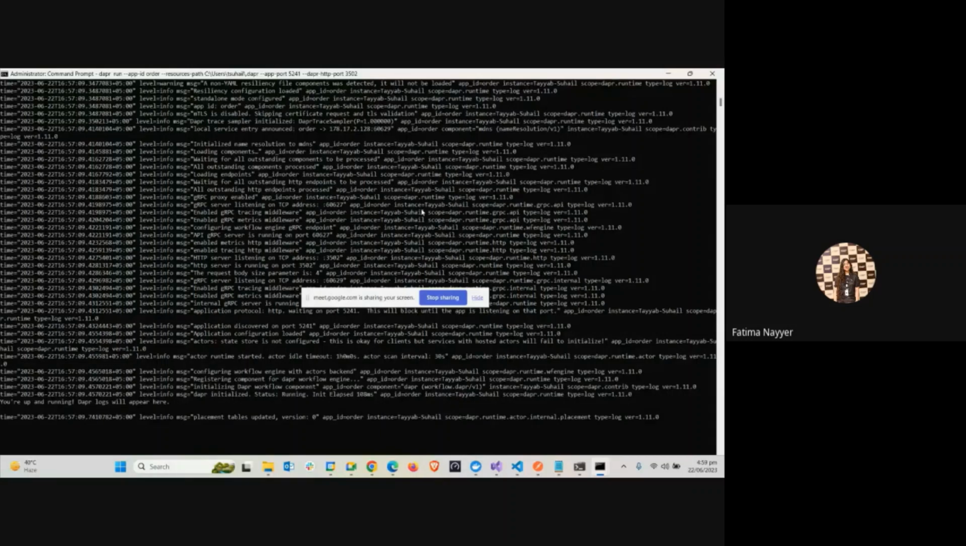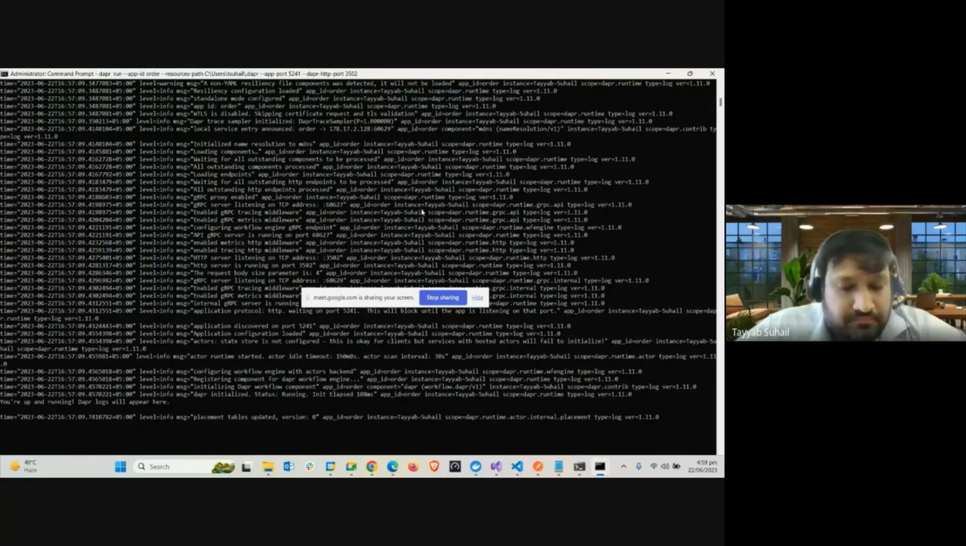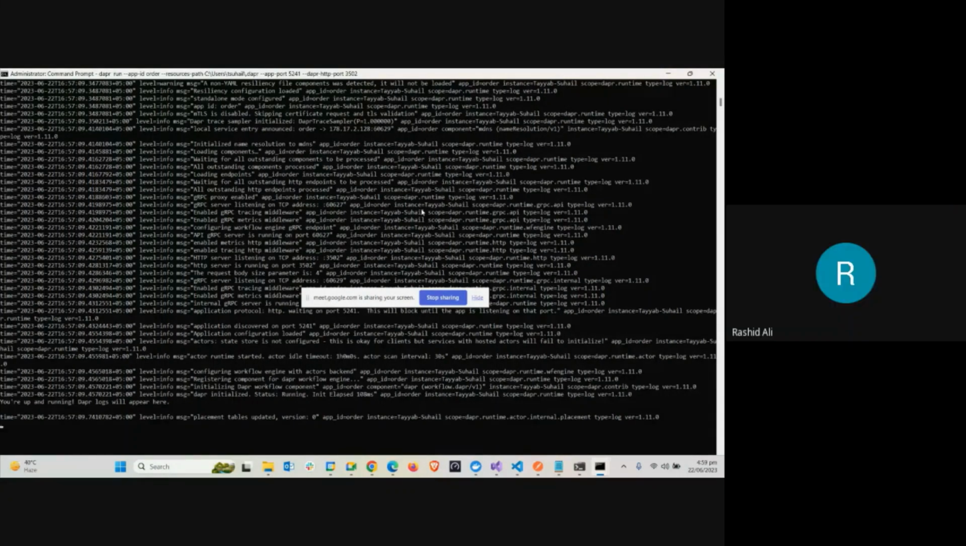Rashid, please go ahead. Okay, a very high level question actually. You started this session with the comparison and the pros and cons of microservices and monolithic architecture. So where does Dapr lie in that equation? Towards the left or the right, or somewhere in between, having all the good things of both sides?